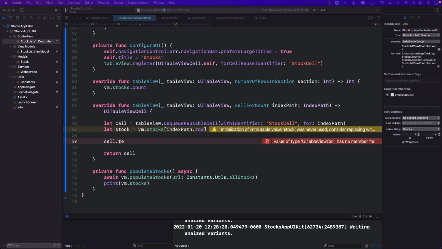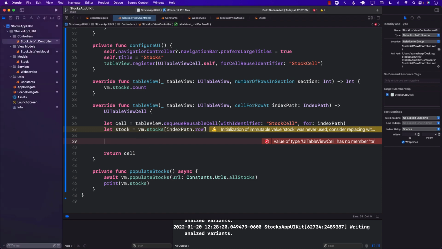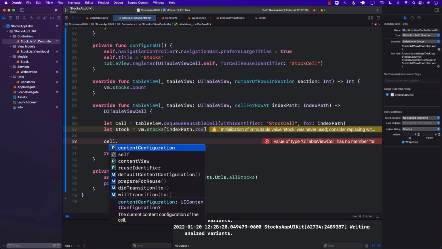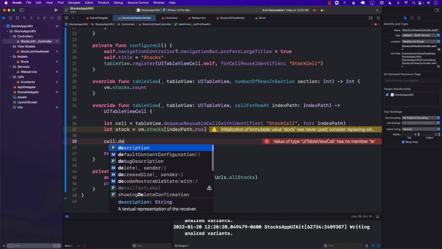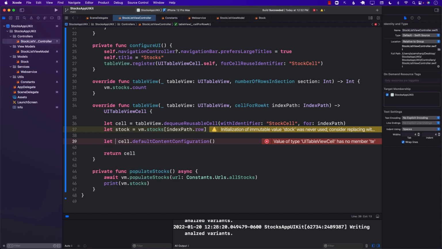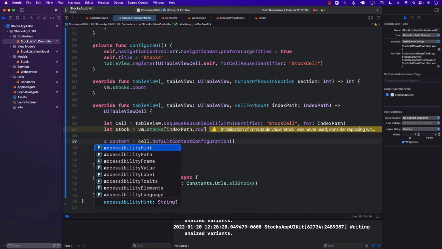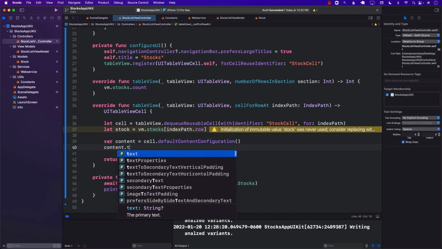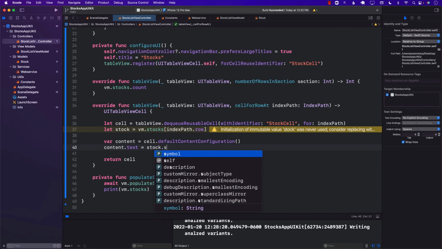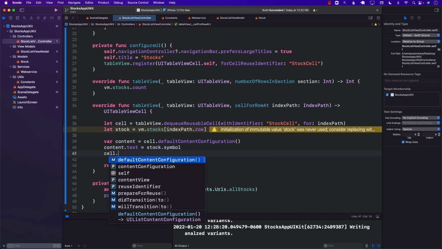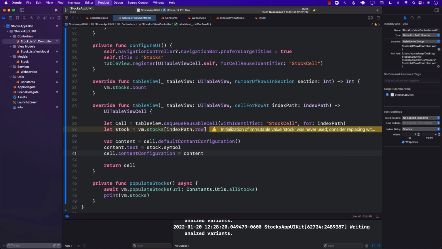So the first thing we need to do over here when we are setting this configuration is ask what is the actual configuration we're asking for. If you say cell.defaultContentConfiguration, that is the configuration that we are getting. I'm just going to say content, and on this content, actually make it var, we can assign different values like text, which will be stock.symbol. And don't forget to assign the content configuration like this.